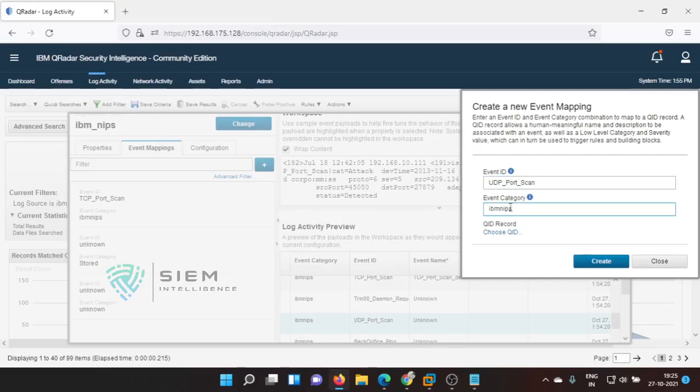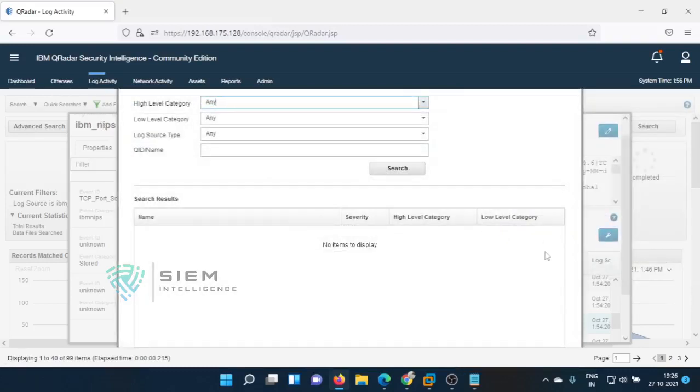So now we need to choose a QID. By default there is no QID, we have not defined one. If at all there is one also, we don't require it. We need to create a new QID for NIPS, because this is a new DSM. Events are new for this. Everything is new. That's why I am creating a new QID. So what is our QID?